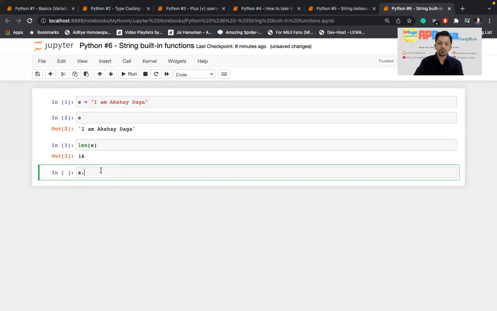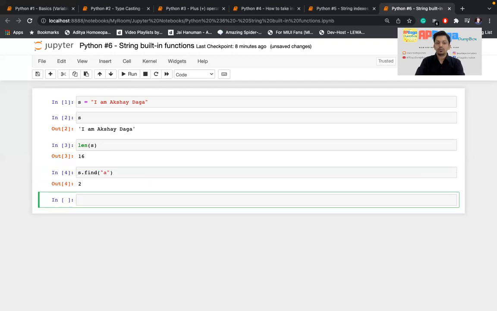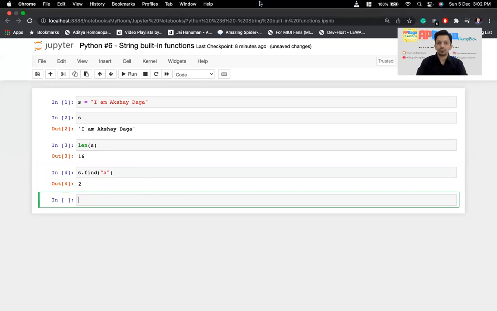Okay, so I'll use find. If I write fi and then press tab, it will be completed automatically. It is the auto complete function in Anaconda, and I'll pass the character which I want to find. So I am passing a, small a. So it gave me 2. Why is that the case?